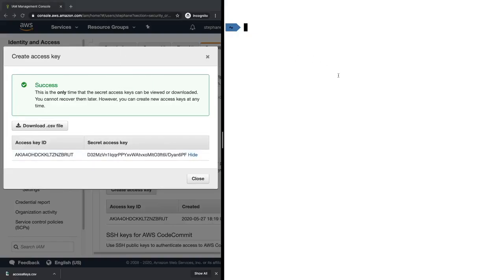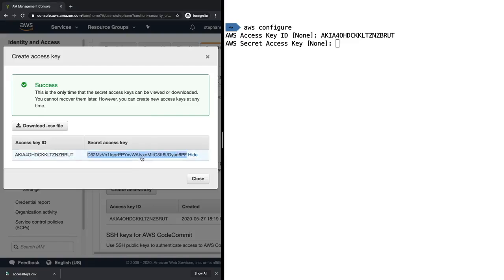The first thing I have to do is to configure my AWS CLI. So I'm going to type aws configure. And then I am greeted with entering my access key ID. Very nice. I can just enter this one and press enter. And then I'm greeted with entering my secret access key, which I will enter right here as well.